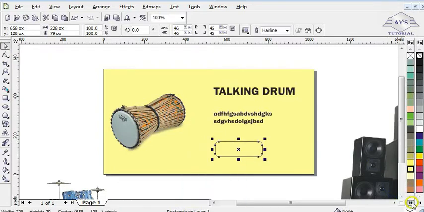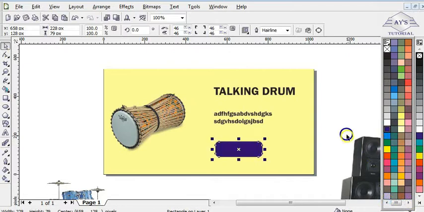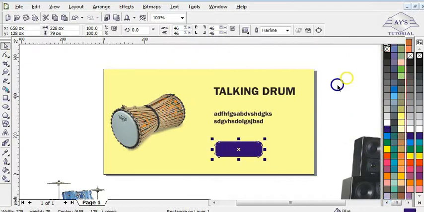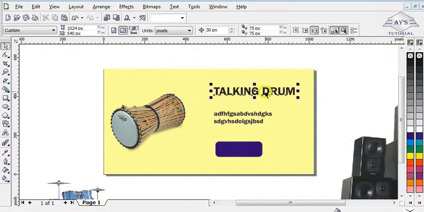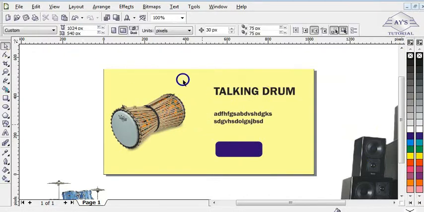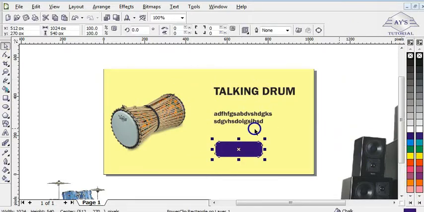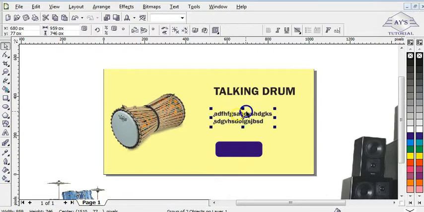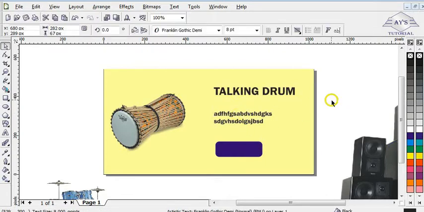So I'm gonna give it a blue color. Mind you, you must not make your design, that is your video animation, too colorful. Don't give it many colors, just give it a cool color combination. As you can see, yellow and blue. So I think that's okay. For this text, you can give it any color of your choice, but I think that's okay.